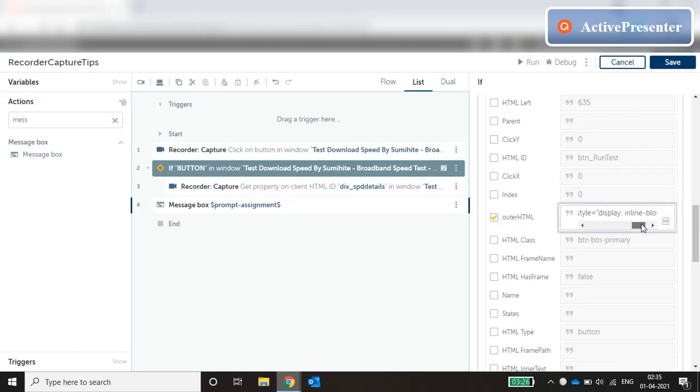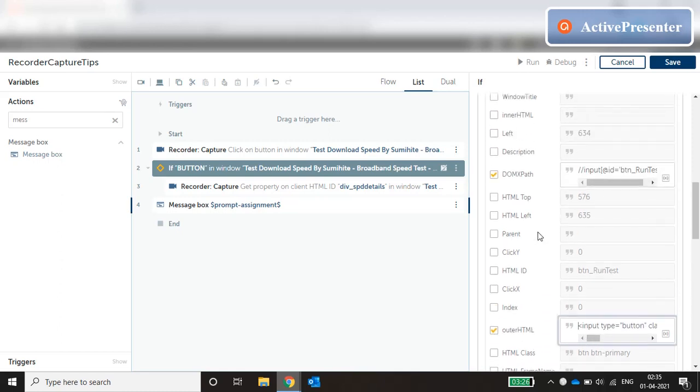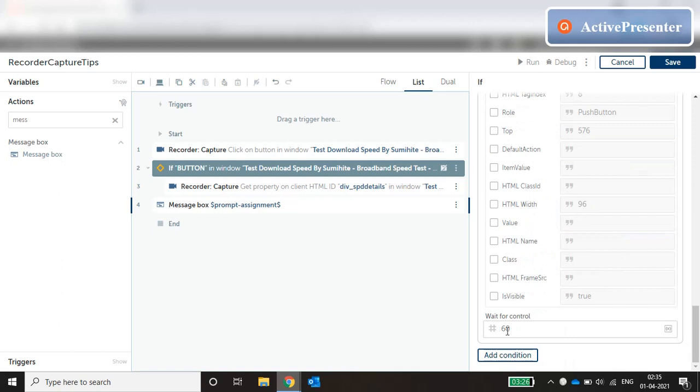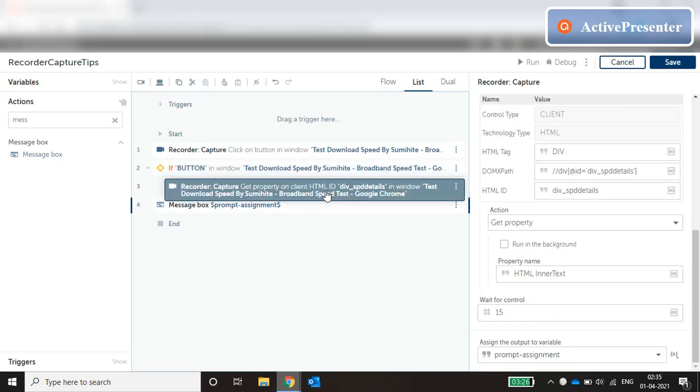And when we go to the right, we see this style display inline block statement. So that is the style that is getting added when the button reappears on the screen, right? So we're going to use the DOM XPath and the outer HTML. That combination we're going to use, right? And we're going to wait for 60 seconds. Let's just try it now.